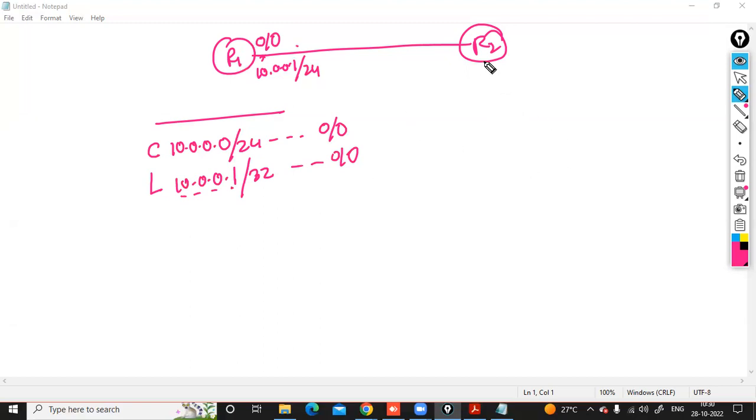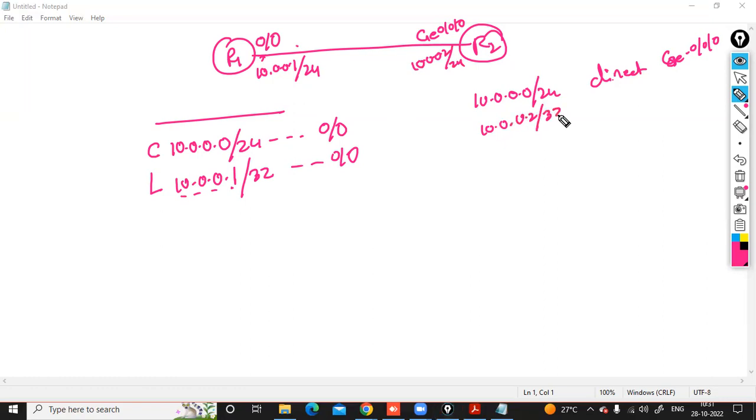Now in case of Juniper, what we see is 10.0.0.0/24 direct on, let's say, GE 0/0/0, just for example. Let's say this is 10.0.0.2/24. So it will be 10.0.0.2/32 is local on GE 0/0/0. Are you understanding what I'm saying?